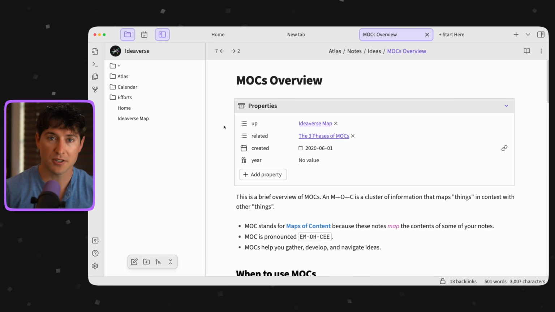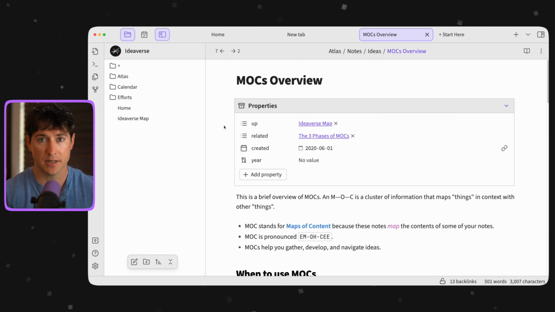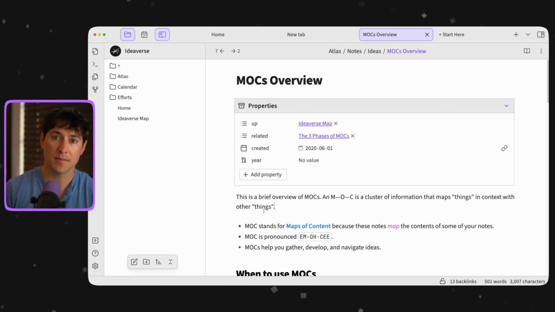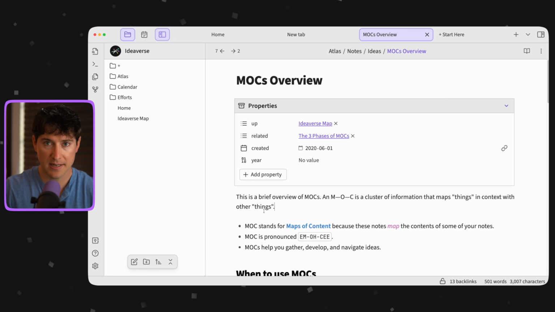Here's a quick word of caution before I share my basic strategy: don't overdo it. Don't feel obligated to add a bunch of stuff here. Don't spend more time in properties than you do in the content itself. So here's my simple recommendation. For almost every note, you want something that is bound by relatedness and something that is bound by time.